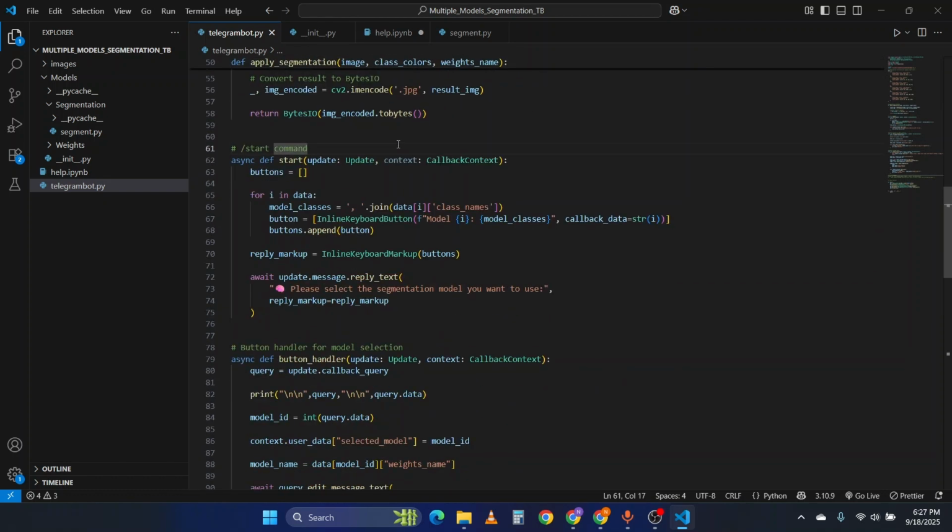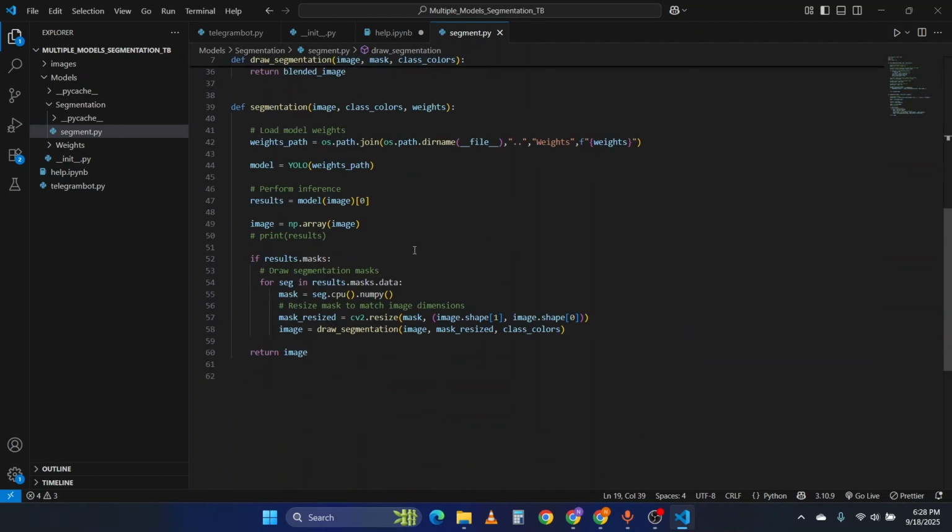So, the segmentation function. Here it is: it gets image, color, class color, weight. First we have to create the weight path for loading the model. For that we have to use os.path.